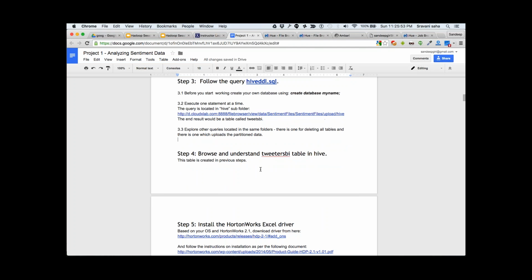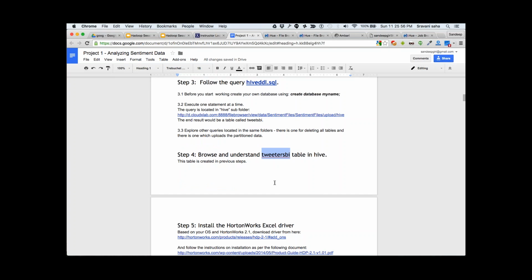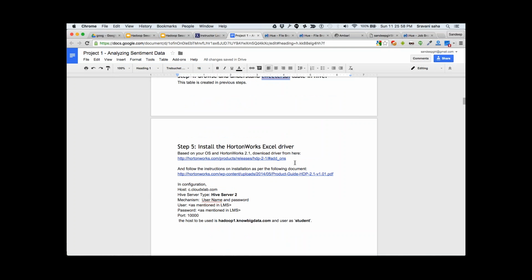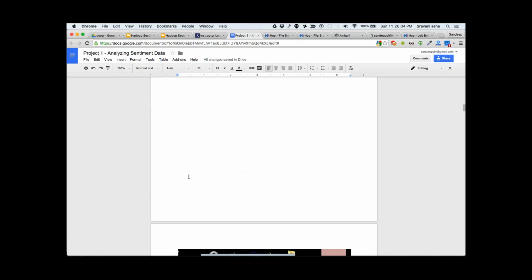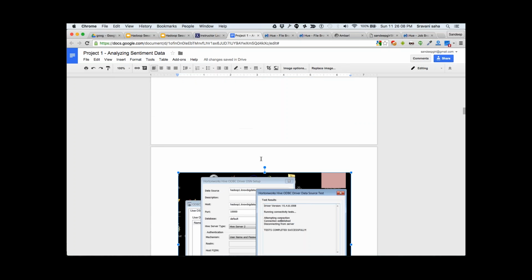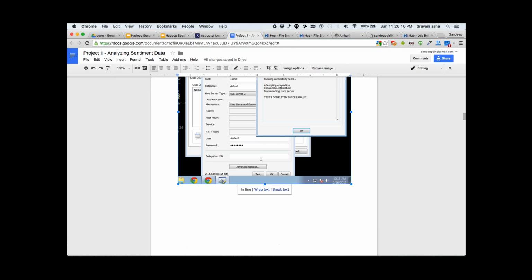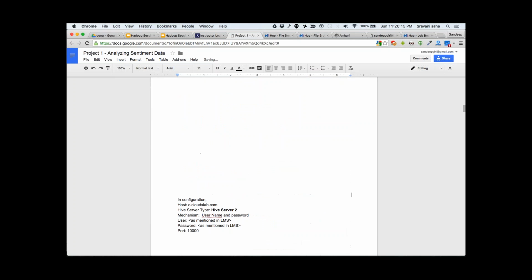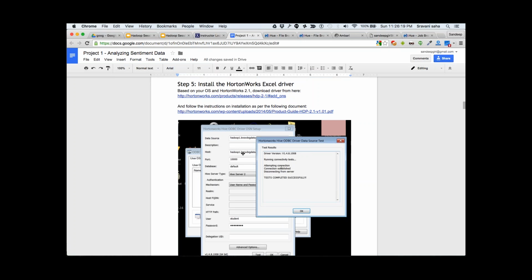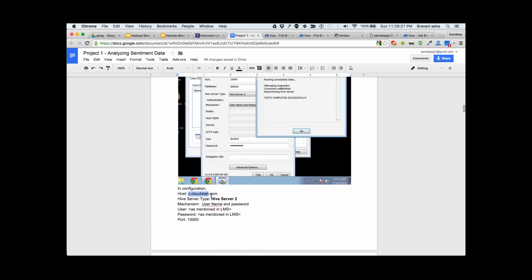Once you have got this table in place, you will have to install the Hortonworks driver. Go through how to install the driver. Once that is done, in the configuration mentioned below, in this configuration diagram, you have to mention the cloudxlab host here instead of the old Hadoop host. The port is 10,000. For login and password, you will have your own.